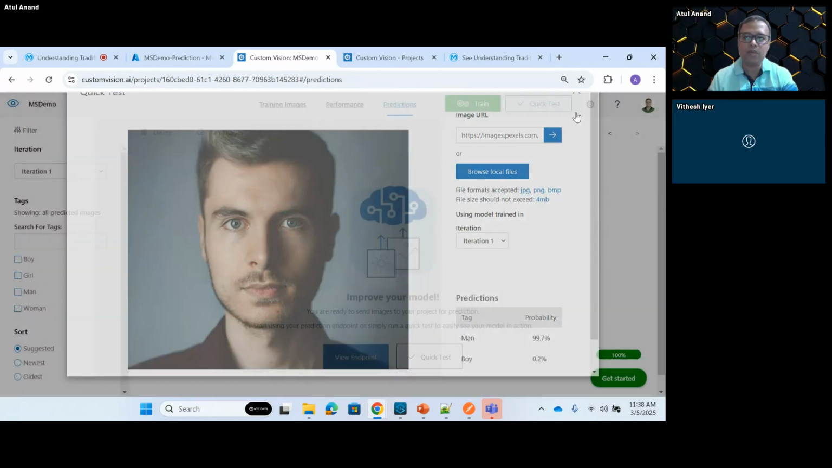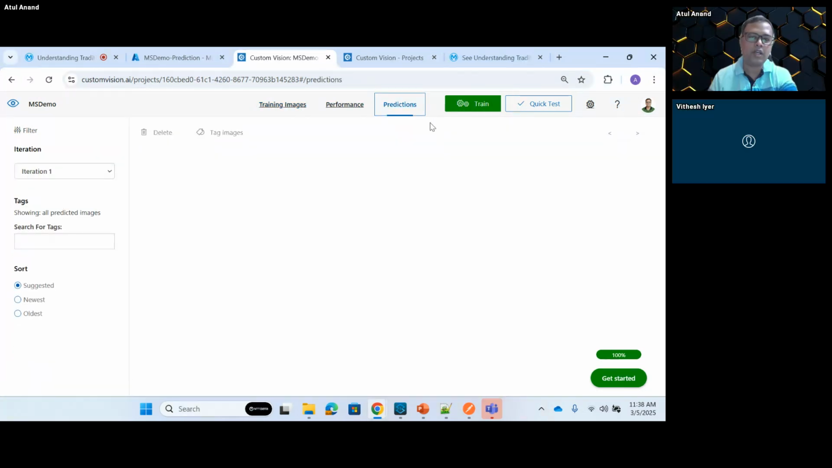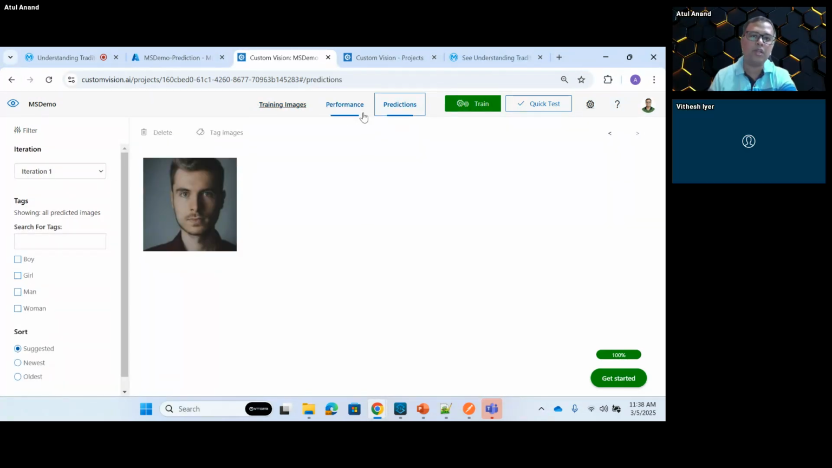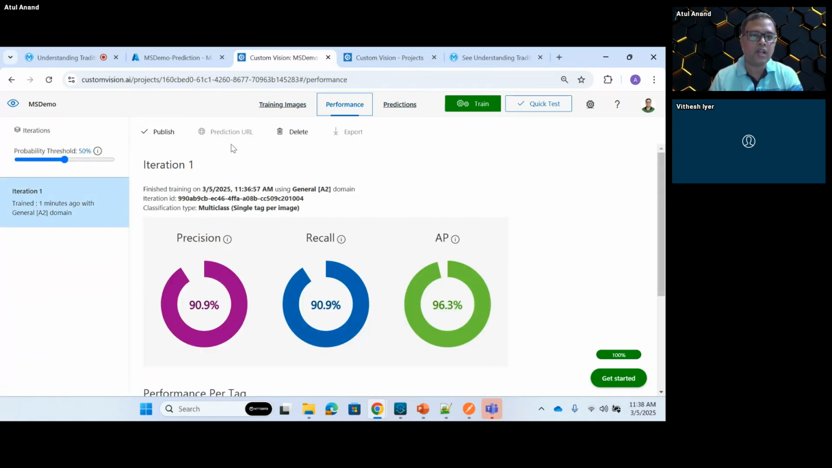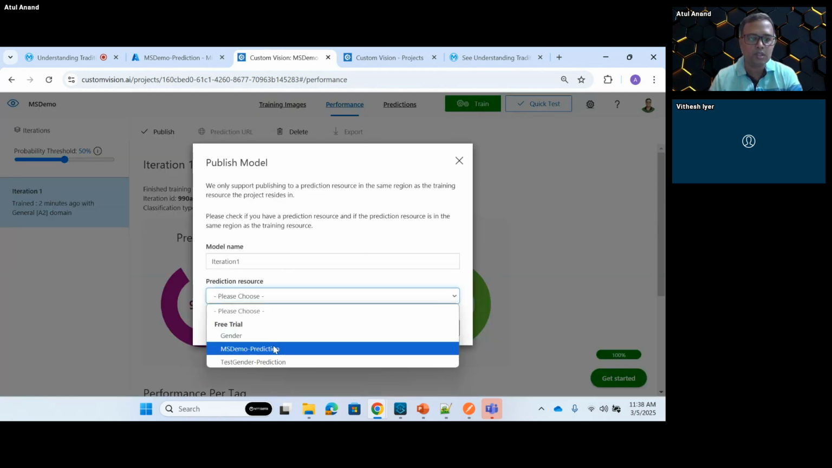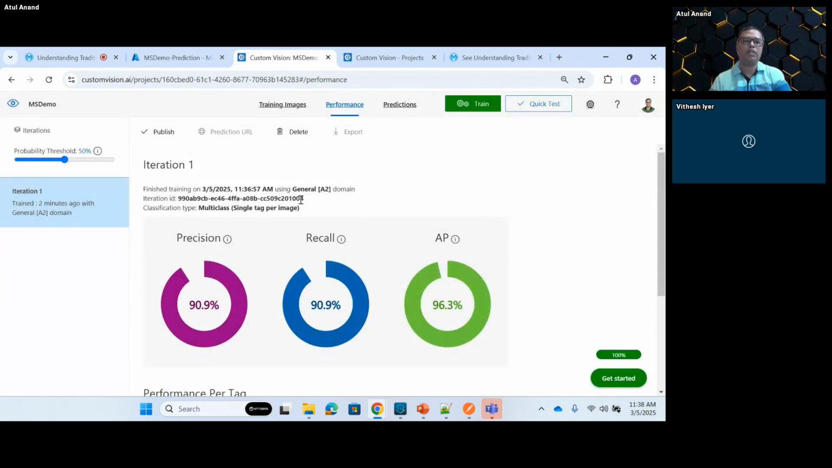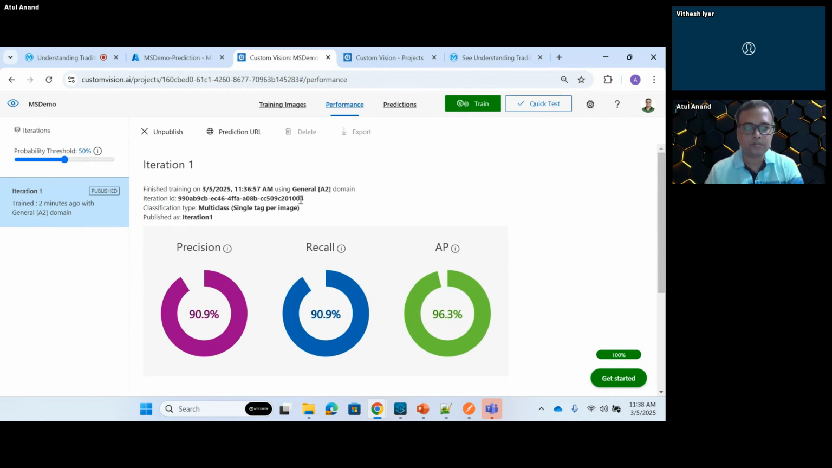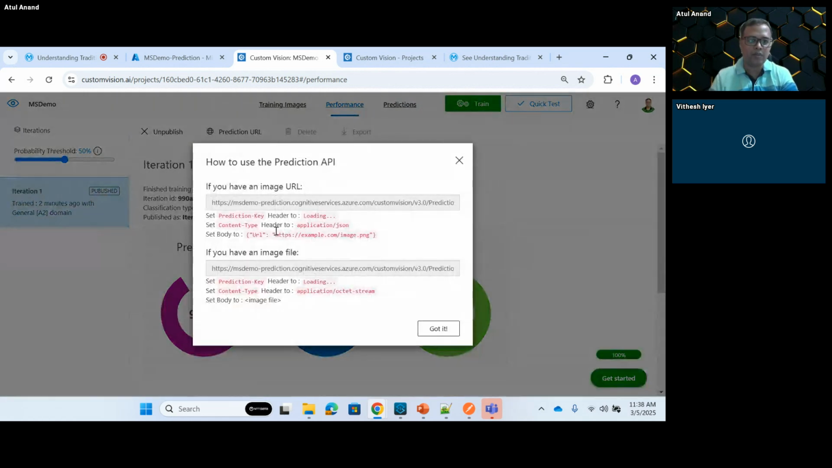Now I will publish this model. Whatever prediction it makes starts showing up here. That is where it will give this prediction URL. So I will click on publish model, select that prediction resource, and publish it. Now you see it was unpublished, and now it's published, and you will get a prediction URL and the way to call this image.